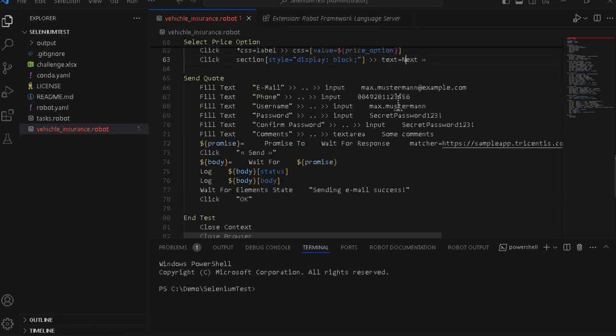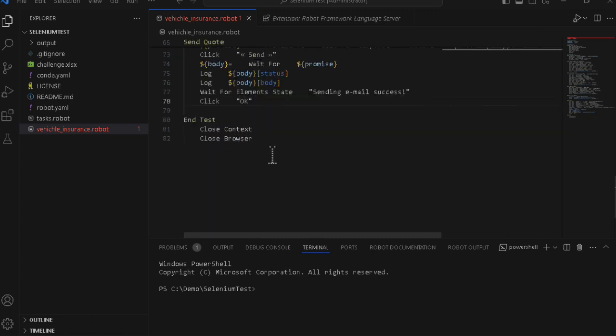And then it fills in the email information about the customer. Then it clicks on the send button, and after that it waits for a response from this website. A successful response should come from that website. So it is waiting for something. If we don't get a response, this task will fail here. Once we get it, we can log the information that is returned, and then we wait for a message like sending email success, and then we click on OK. At the end we close the browser.